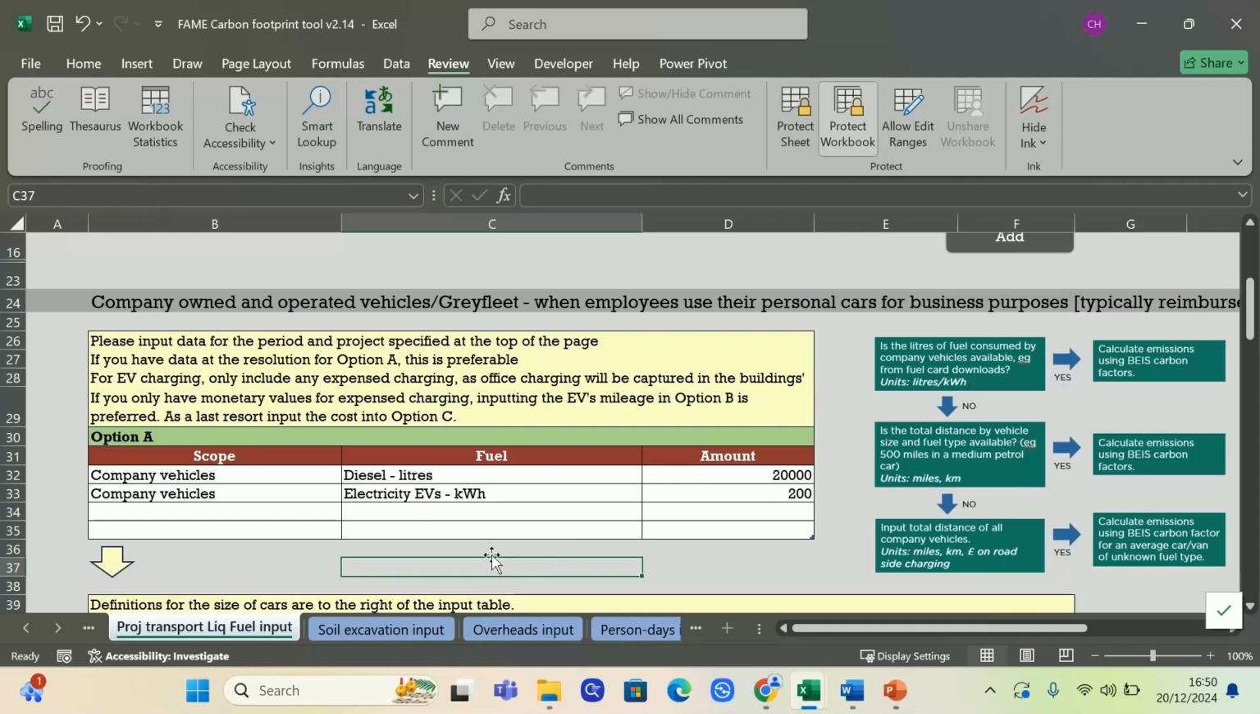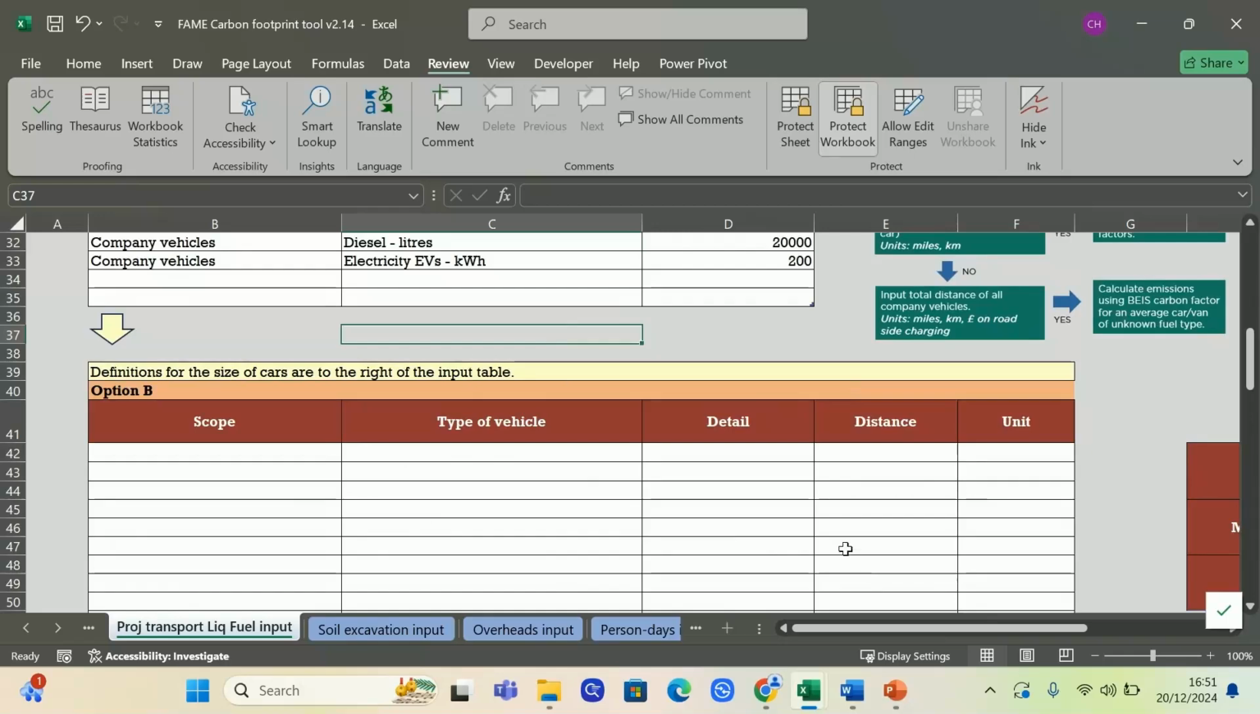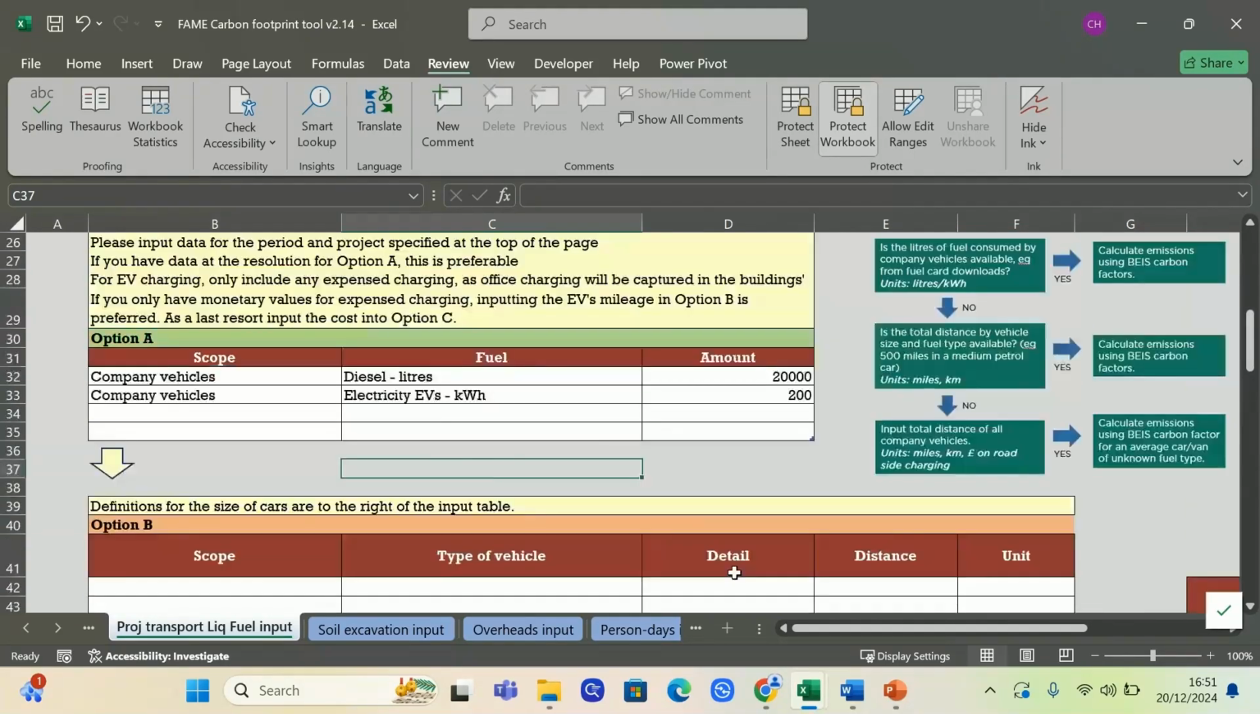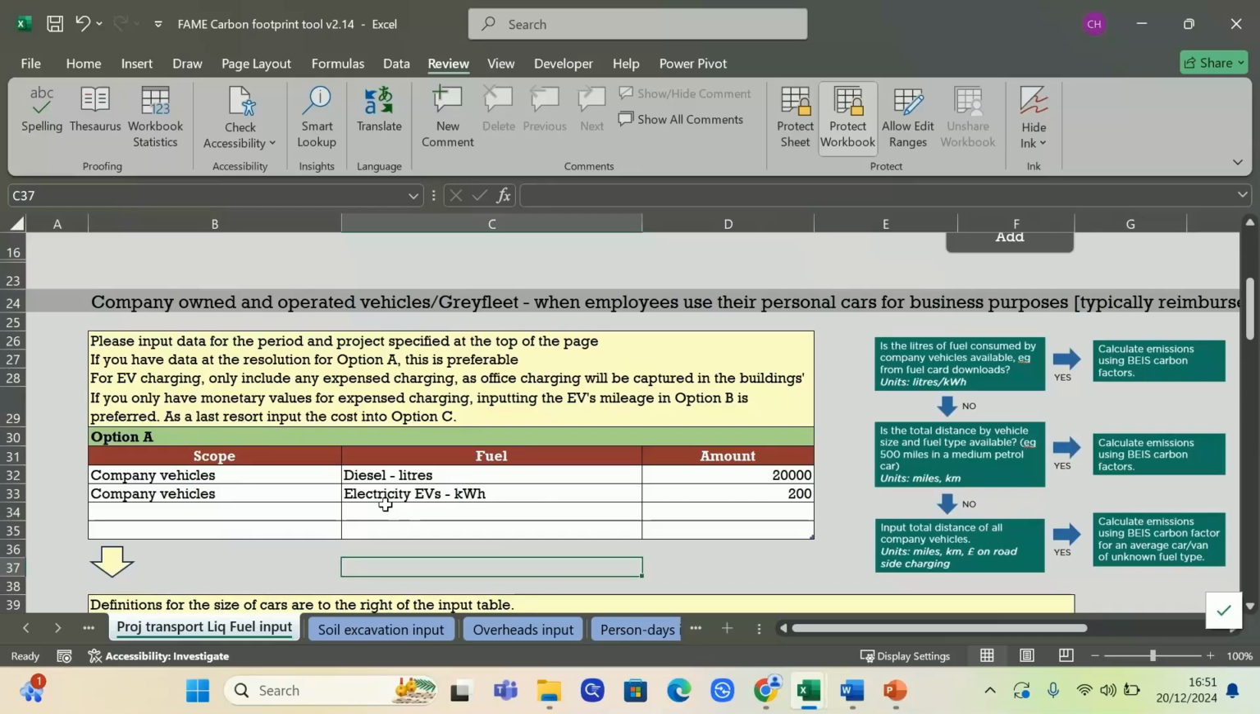For EVs, ideally we would have kilowatt hours. If that's not possible, then we would input mileage, and if that's not possible, then we will input the cost of the charge. Now, if we were going to talk about grey fleet, we ask ourselves, are the litres of fuel consumed by the vehicles available?